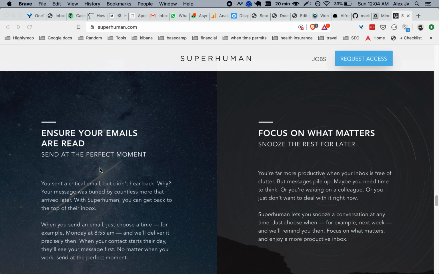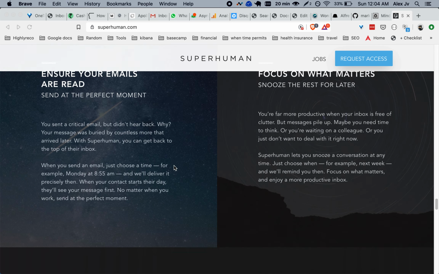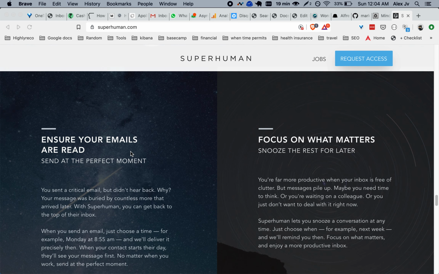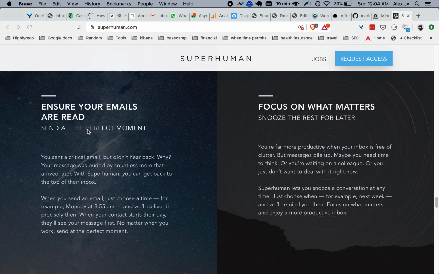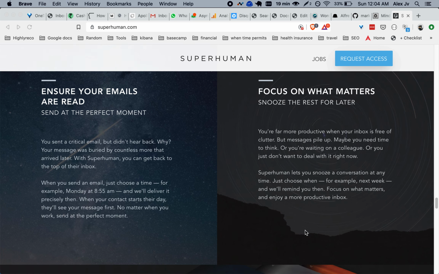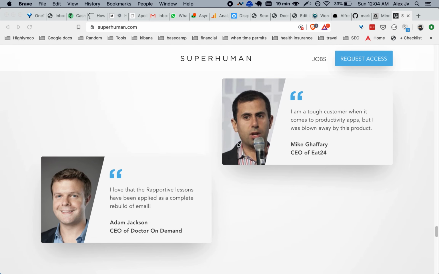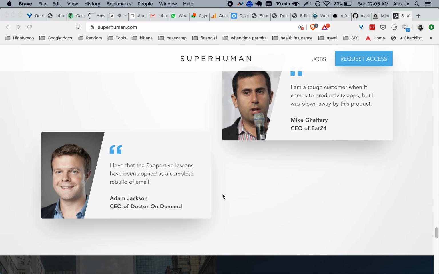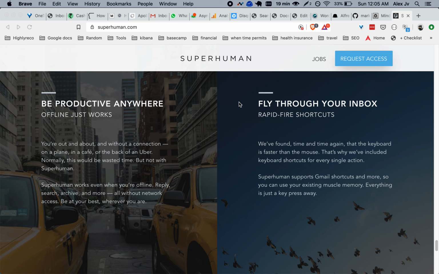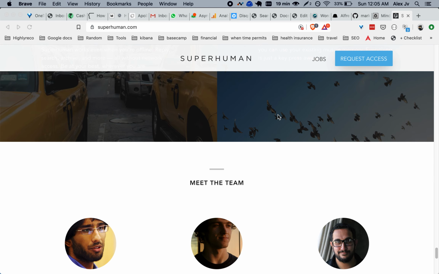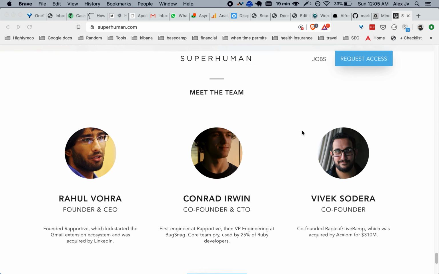This is a little interesting. Notice the amount of white space here above this. There is adequate white space here. Ensure the mails that you read are sent at the perfect time. Focus on what matters. Get clear email access. And again, there are testimonials. This is interesting. We have a second layer of testimonials. Be productive anywhere, offline just works. Fly through your inbox. And then there is a team thing. Let's join the team. Interesting.